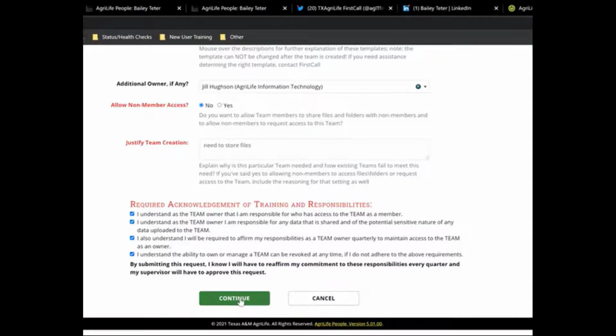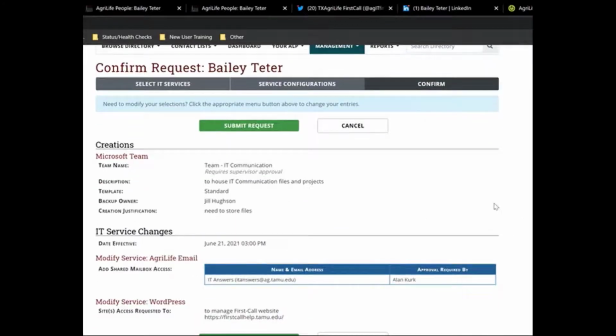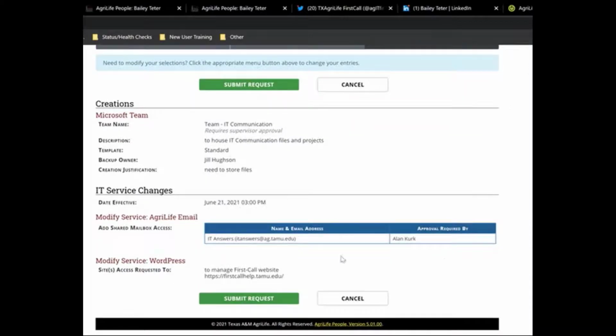I'm going to hit continue. And this right here will tell me who needs to approve and what they need to approve. So I'm creating a new Microsoft team. My supervisor will have to approve it. I'm requesting access to a current mailbox. The mailbox owner, Alan Kirk, will have to approve it.